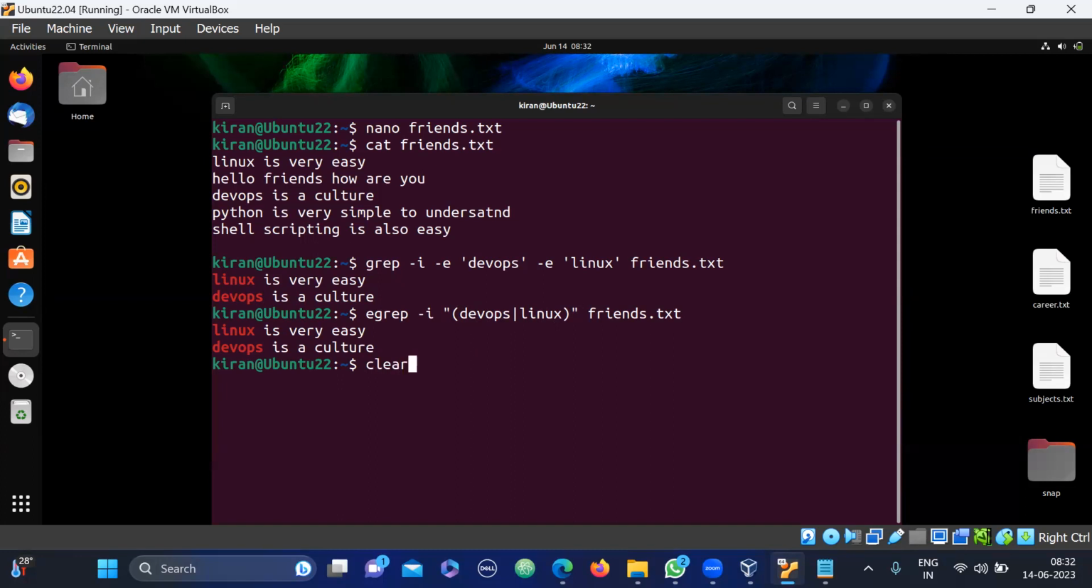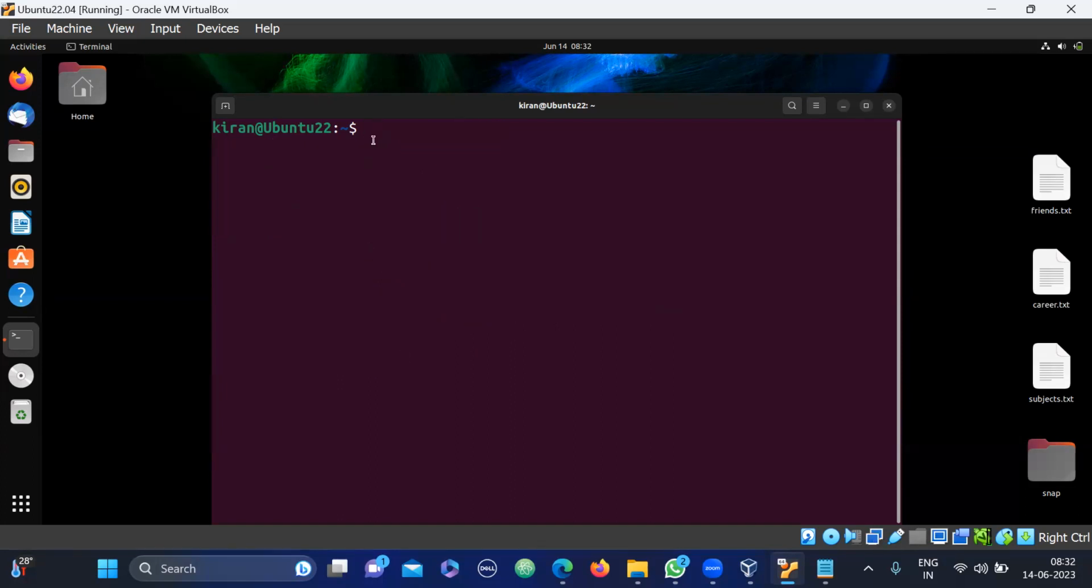Even if you go for any interviews, they are going to ask this question: what is the difference between grep and egrep? Show me the previous command. Egrep minus I. Oh, got it. See, why you are using egrep is if you want to search multiple content in a single file. For that purpose, you are going to use egrep. Instead of egrep, you can use grep with the hyphen E argument also, as I have shown.